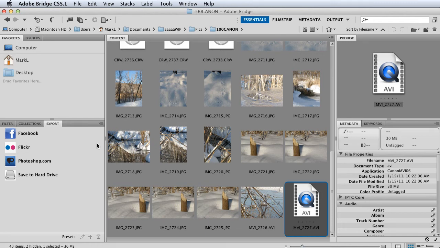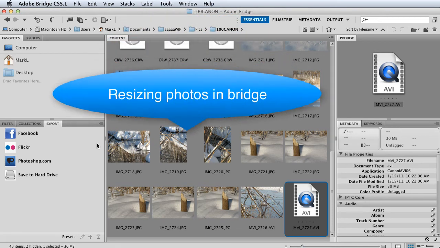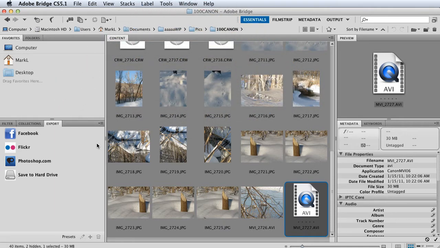Just a quick little tutorial to show you how you can resize photos in Bridge. So we're going to say you have a folder full of photos. You want to resize them to a specific size. Maybe you want to scale them down so you can send them to someone for approval. Maybe you want to scale them down to put them up on a website. You could do this in Photoshop also by way of actions, but you can also do it here in Bridge.